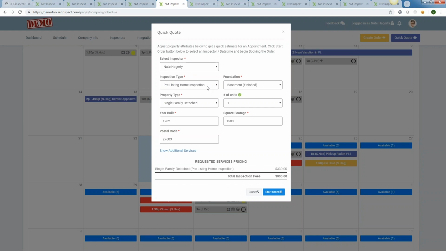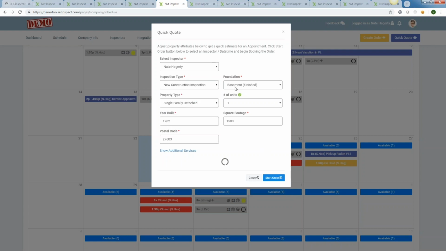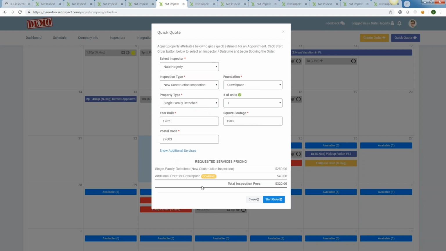So if you choose to give out quotes over the phone without a whole lot of detail, I know the call center doesn't do this because they want to get the potential client's name and address, and that's also going to allow you to give a better quote. But if you choose to give them a quote over the phone based on just some pieces of criteria, you can run through here and say, okay, it's new construction, it's a crawl space. You can see each time I do this, my requested service pricing updates.